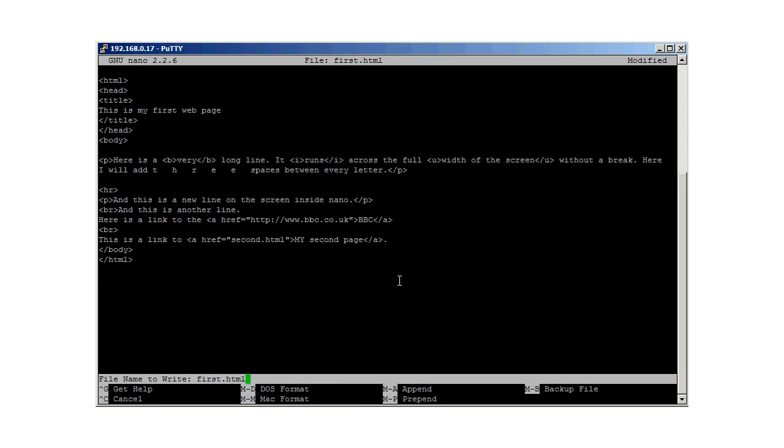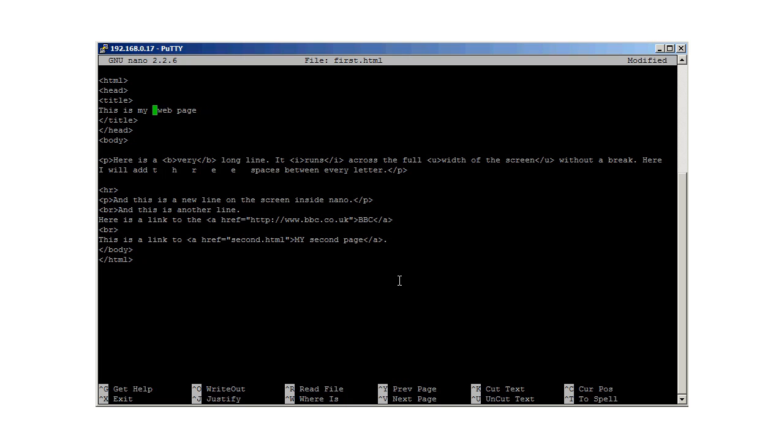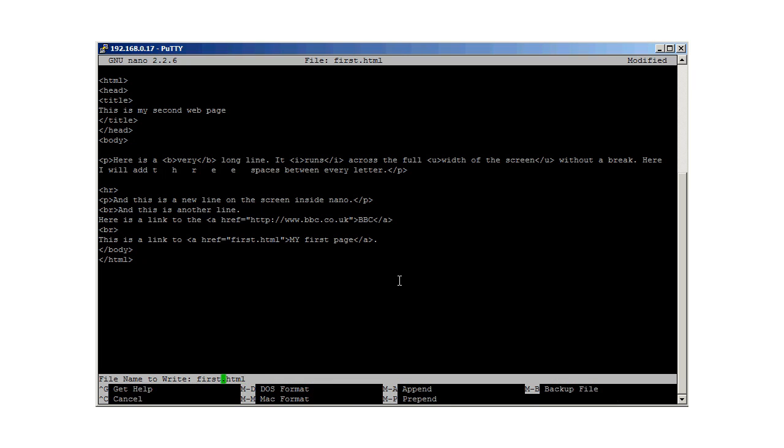Let's now modify first.html to produce second.html. So, up to the title and change first to second. Change the reference here to point back to first.html and the word here to point to first. Now press Ctrl O, but change the name of the file you are saving here in the instruction bar to second.html and press enter. Nano helpfully double checks that you want to save the file under a different name, so type Y.